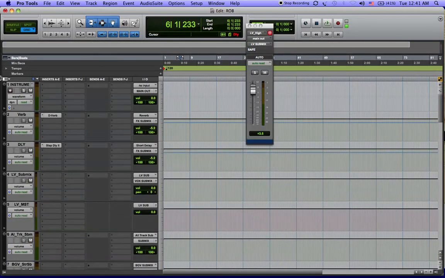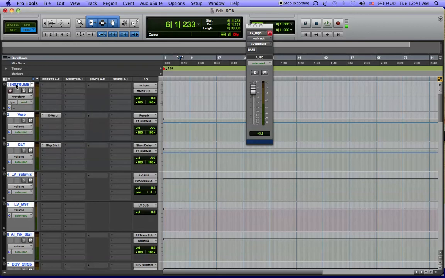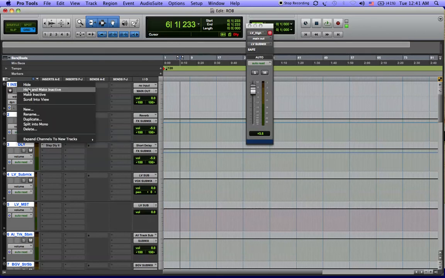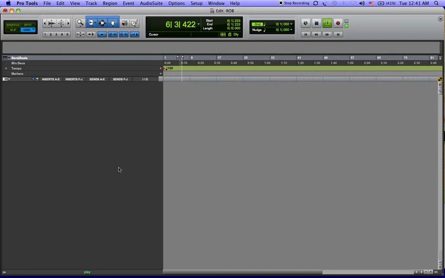And now I'm going to show you something else. So we're gonna Option click, and then right click, hide, and make all inactive. And as you can see, all the tracks disappear. Now, since we don't have no tracks on here, all right, no tracks on here.